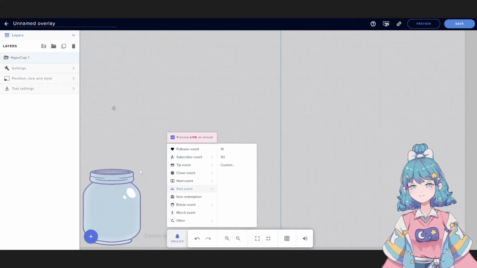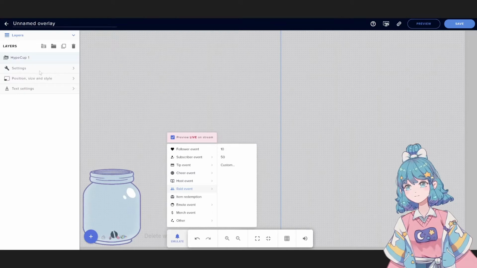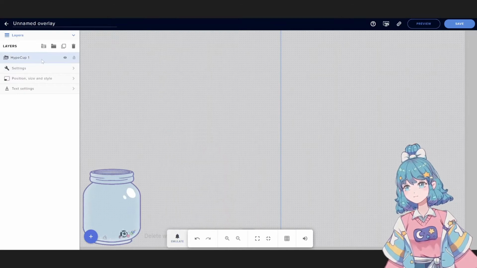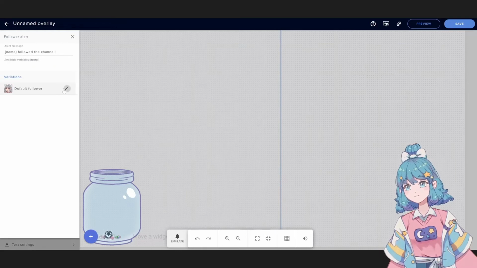And all the images will just fall through. And these are all the default ones that come with StreamElements. But I want to change all the icons as well. So I'm going to go back into settings. And we're going to change the follower one first, which should be pretty simple.